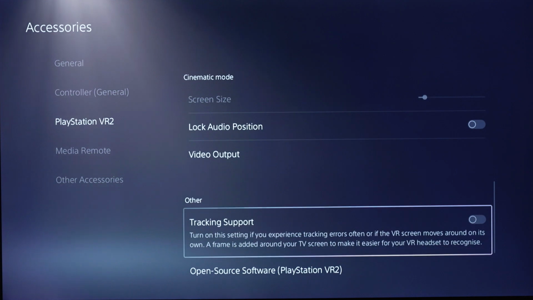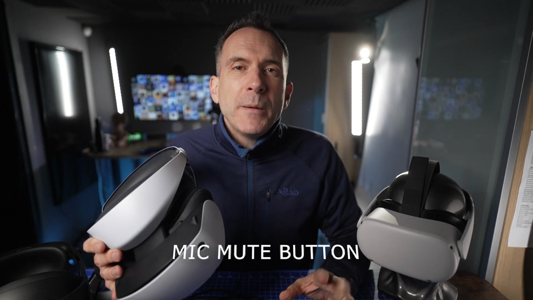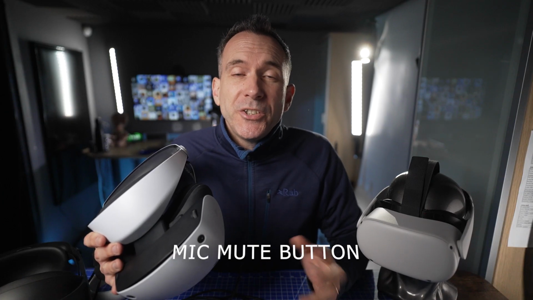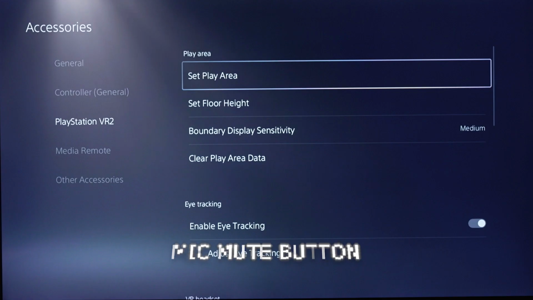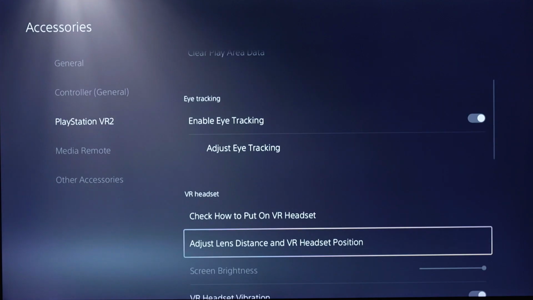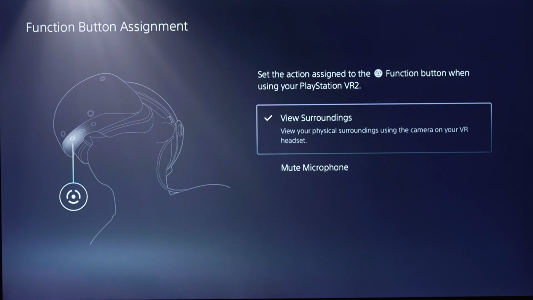And if you regularly play multiplayer games, then you can remap your View Surroundings button and change it to mute microphone. You can do that in the Quick Settings menu by going down to Other Settings and then down to Function Button Assignment.